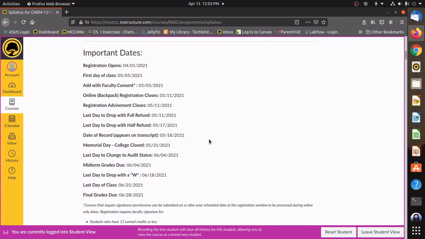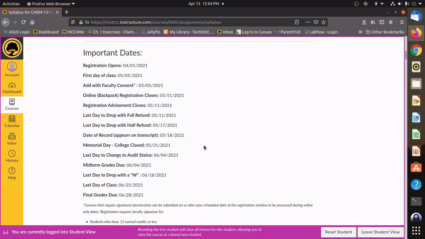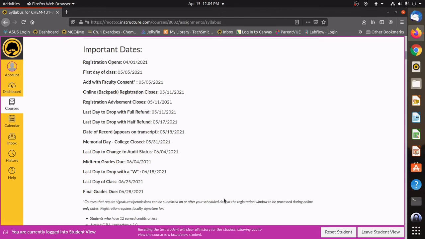After that, we have a lot of the important dates. This can also be accessed on the MOP website. Gives you a sense of our drop dates and when grades are going to be due. A lot of good important details there. You can see that this is a very condensed class, as we mentioned.